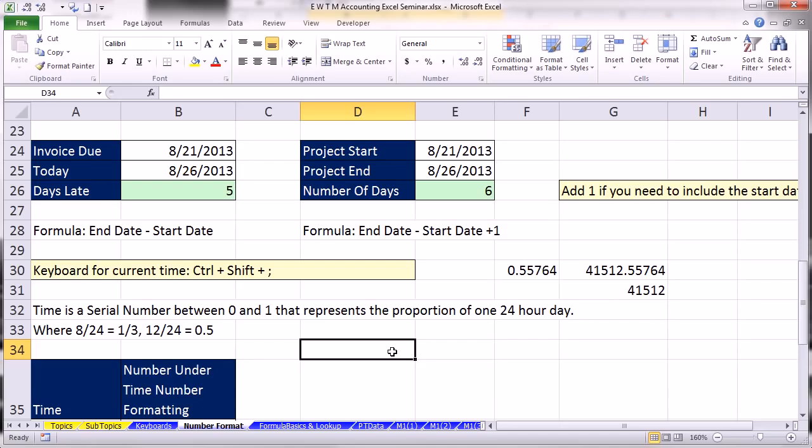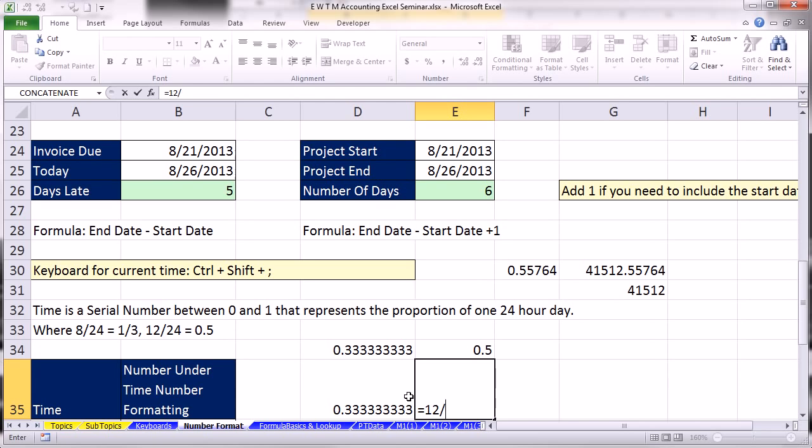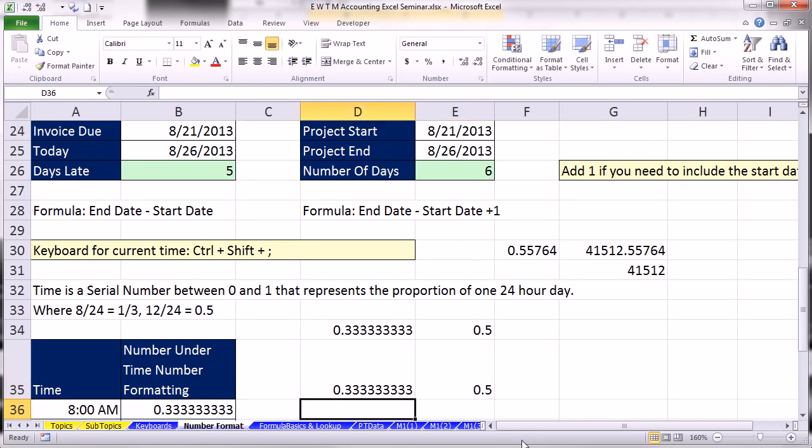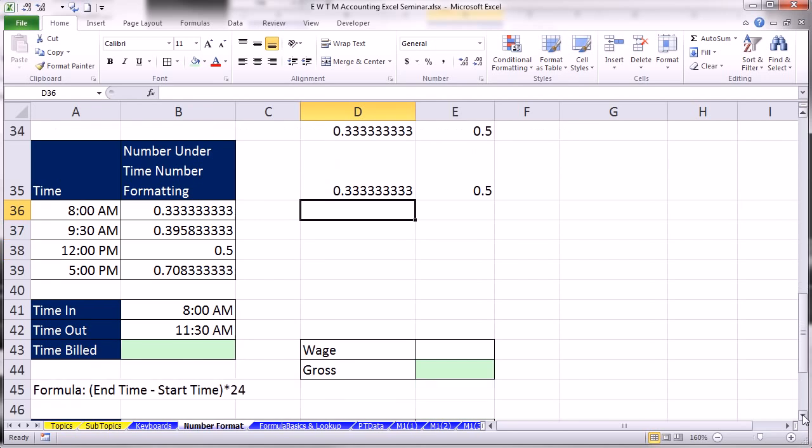So if I were to type in the cell 8:00 space AM, tab, notice it shows the time up there. Over here, if I type noon, 12:00 PM. If I wipe away the formatting, Control Shift tilde, I get those numbers. Time, again, the idea is 8 divided by 24, 12 divided by 24, the proportion of one 24-hour day. Now let's scroll down and look at some time examples.